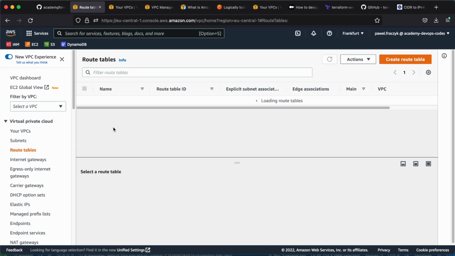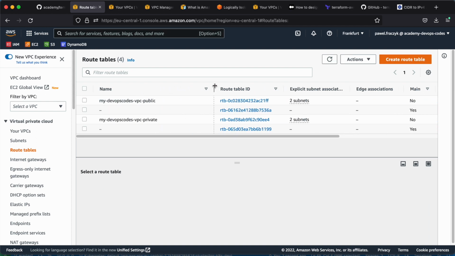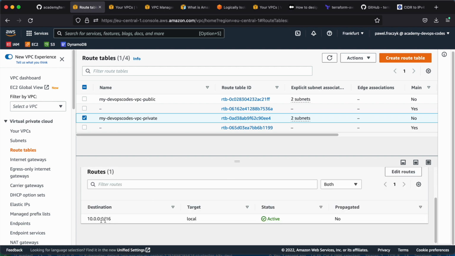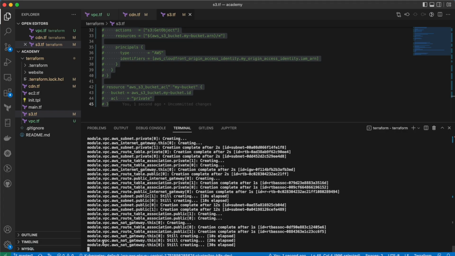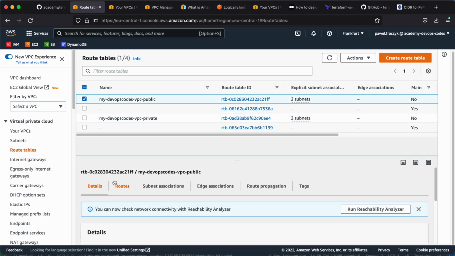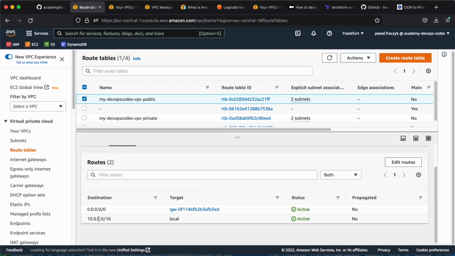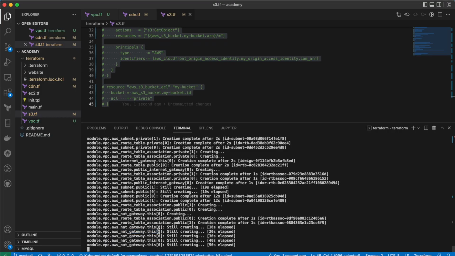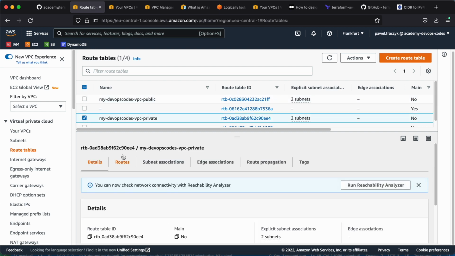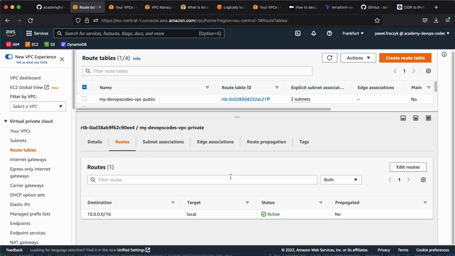We will have route tables, and in the private route table, the NAT gateway hasn't been created yet. We can see that the NAT gateway is creating, so there is nothing here, but public subnets already have 0.0.0.0/0 pointing to the internet gateway, which has been created. And when the NAT gateway is created, we will have a record pointing to it in our private route table.